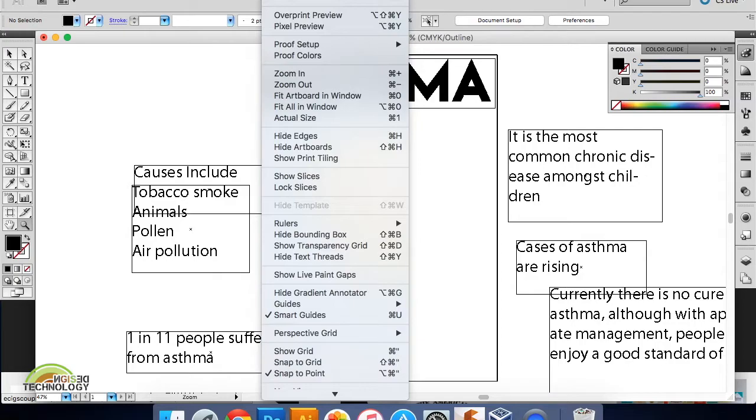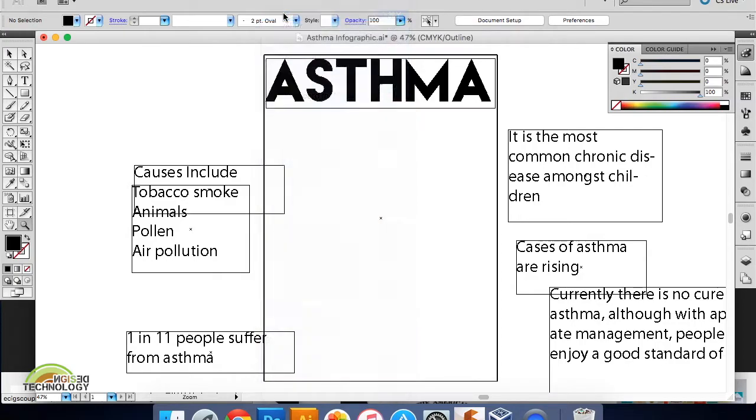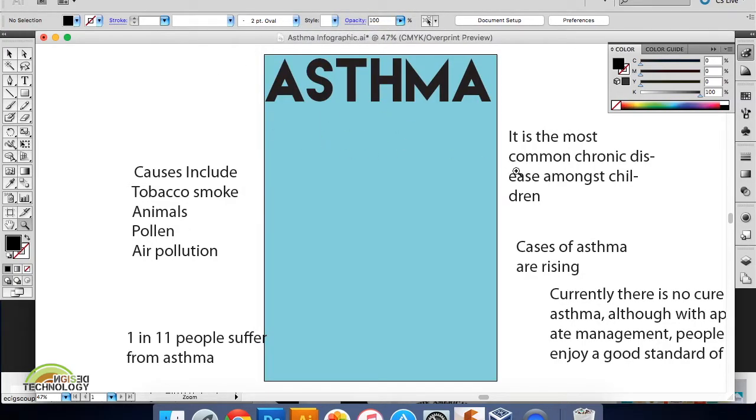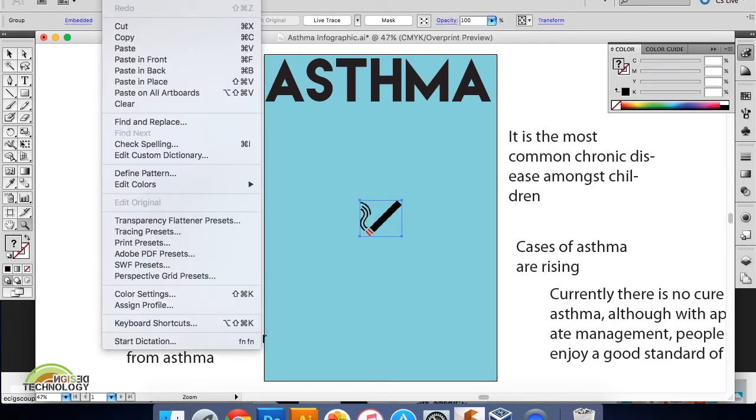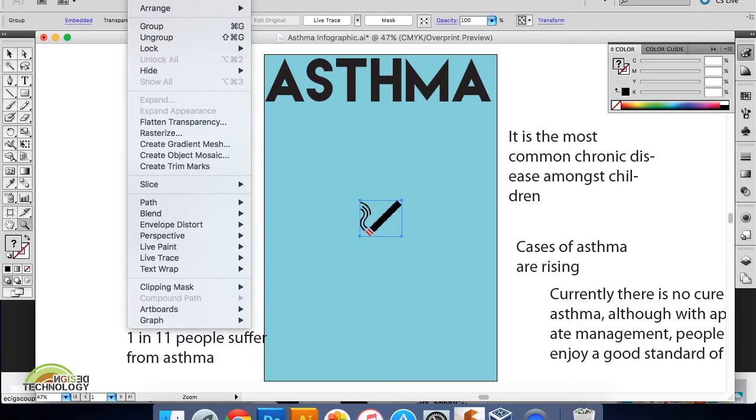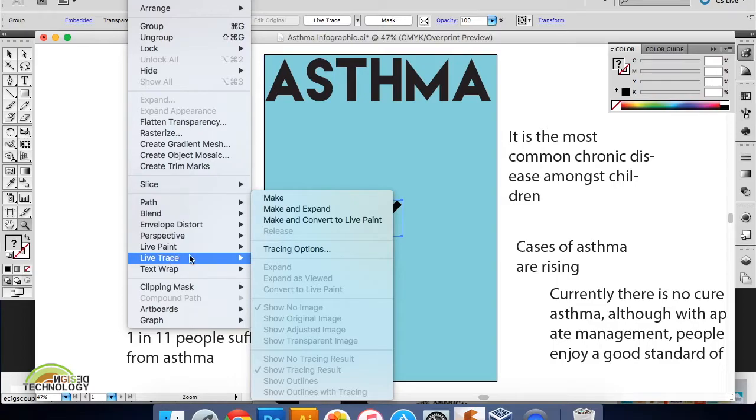What I need to do now is put that picture in. I need to show you how to edit it. So paste it in, and this is called a live trace. If you go over to Object, down near the bottom, there is something called live trace.